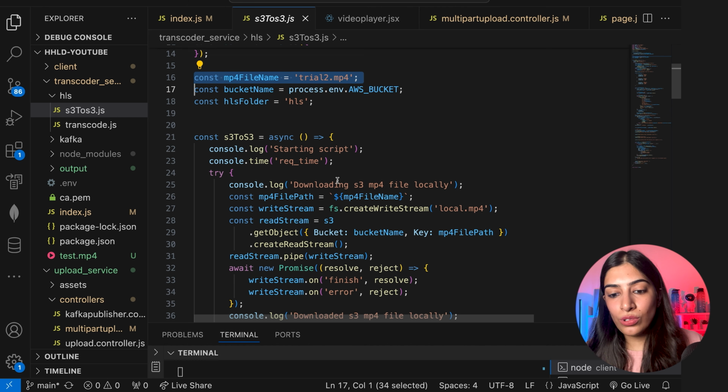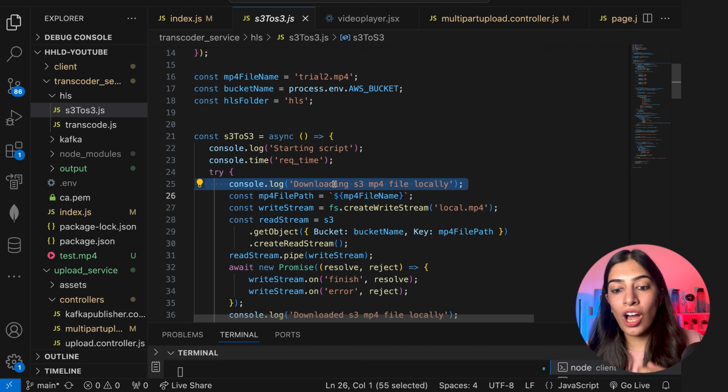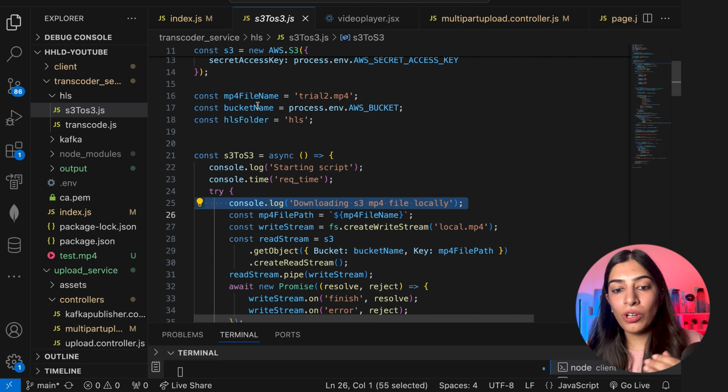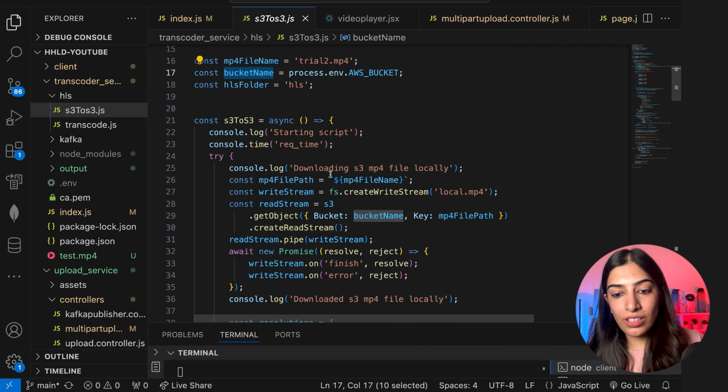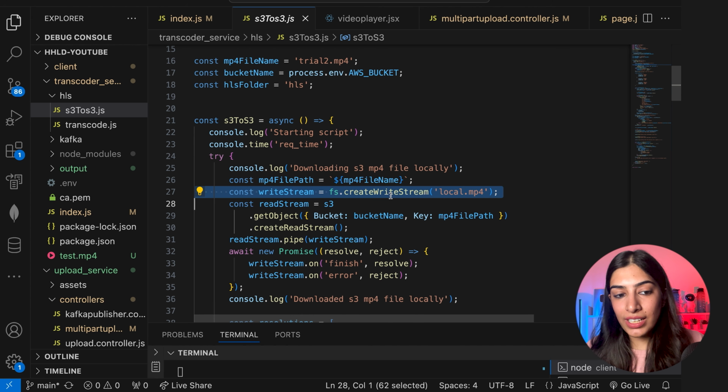What it is going to do is download the file. And how does it know where to download from? Because we have given the bucket name and the file name. The bucket name and key are enough for it to be able to download. Once it downloads, it is going to create files in its local, and I will run it and show it to you.